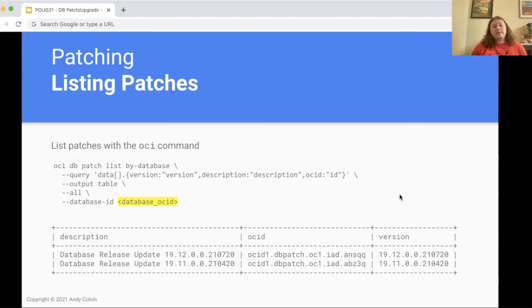If you want to list the specific patch sets that are available to you, say the release updates, and this is running on a database that's running 19c, I can do this via the OCI command, either running from my VM or Cloud Shell or one of my driver hosts. I can just say oci db patch list by-database. I want to tell it what information I want to pull out of the table and how I want it formatted, because if I don't, then it'll just spit it out in JSON, which while it may be useful, is a little bit easier to read in a table. And then we have to give it the OCID of the database.